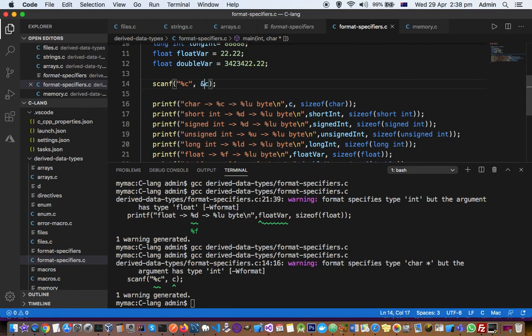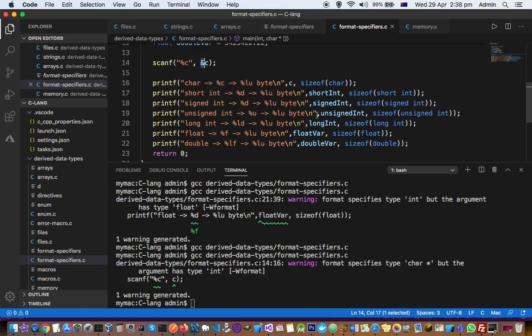So remember that whenever you are scanning, you need to use the AND operator. When you are printing, you can directly print the value like here we have done. When printing, just use the variable name. When scanning, you have to be very careful, use the AND operator.